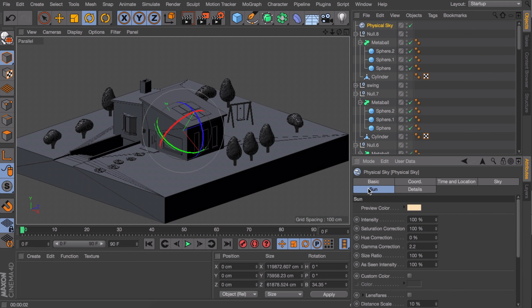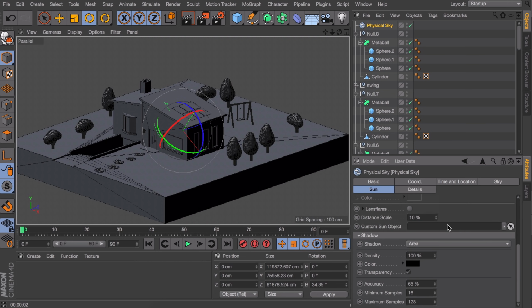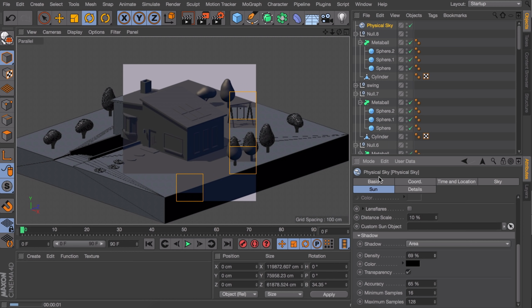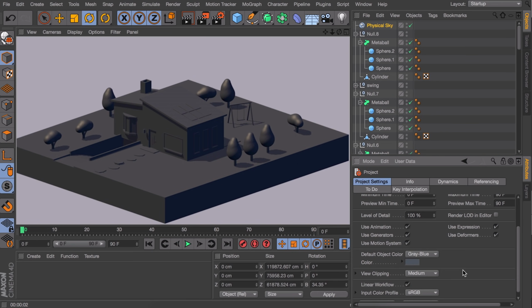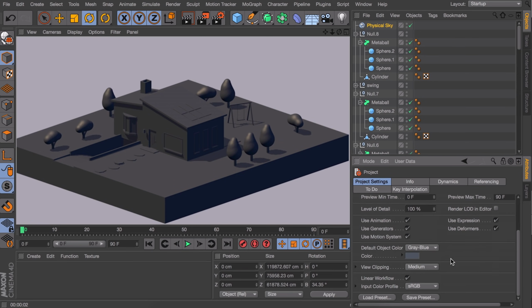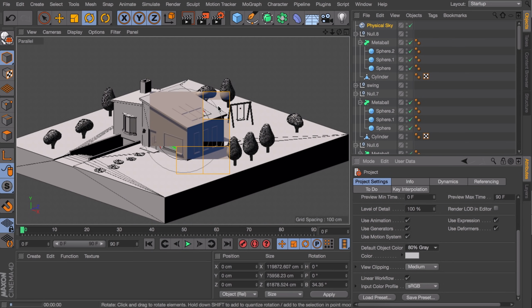So with our physical sky selected, go to the sun tab and all the way at the bottom we can lower the shadow density. This way there is a little more variation to the shadows across the scene. Maybe the default gray material on our scene is also a little too dark to have a good view on what we are doing. So press Ctrl or Command and D to open our project settings. And in there you can set the default object color to anything you like. Something bright will work for now.